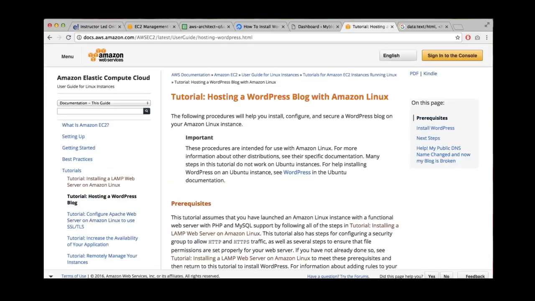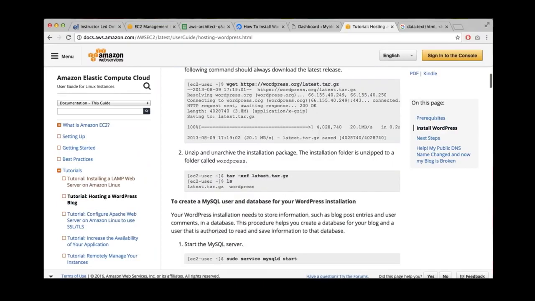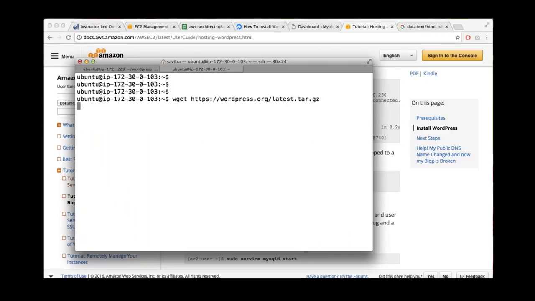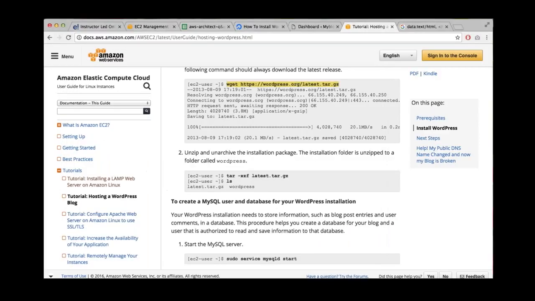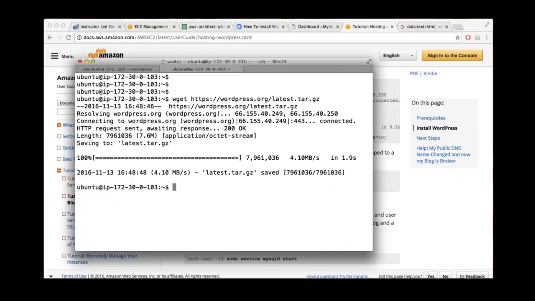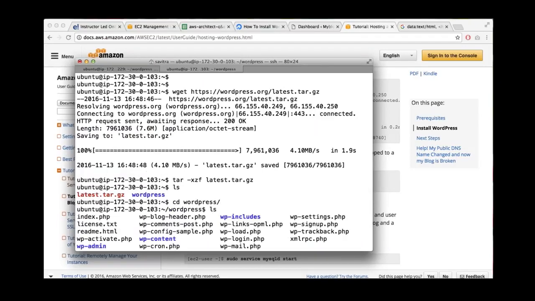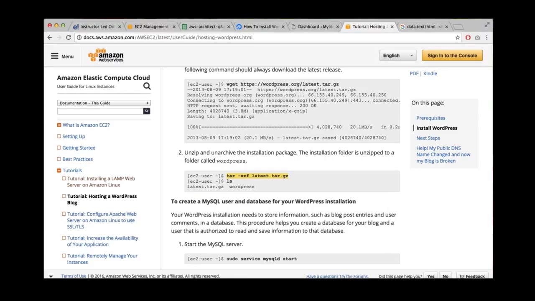So this tutorial talks about first downloading WordPress. We download WordPress first using wget, and then we untar, essentially extract the archive file. And now we have this WordPress folder with the application. This is your WordPress application. We've done nothing so far, we've just downloaded and extracted the archive.